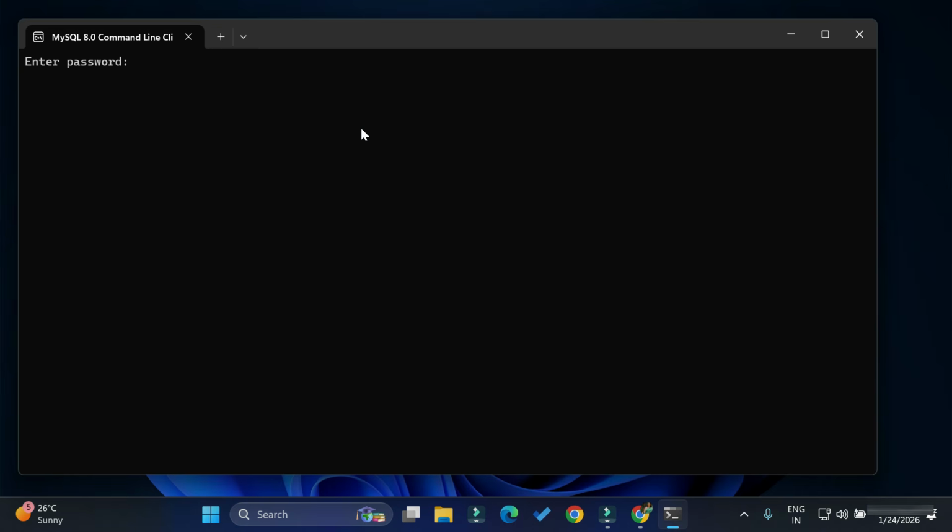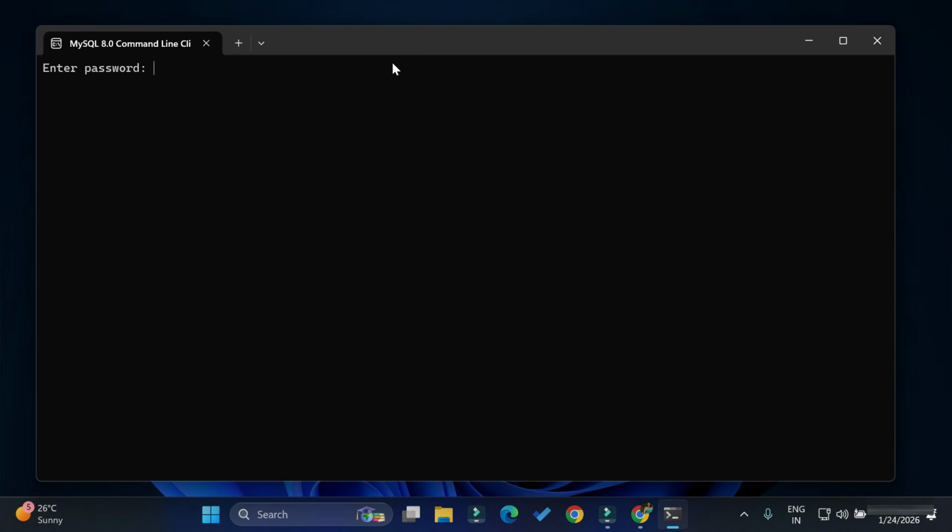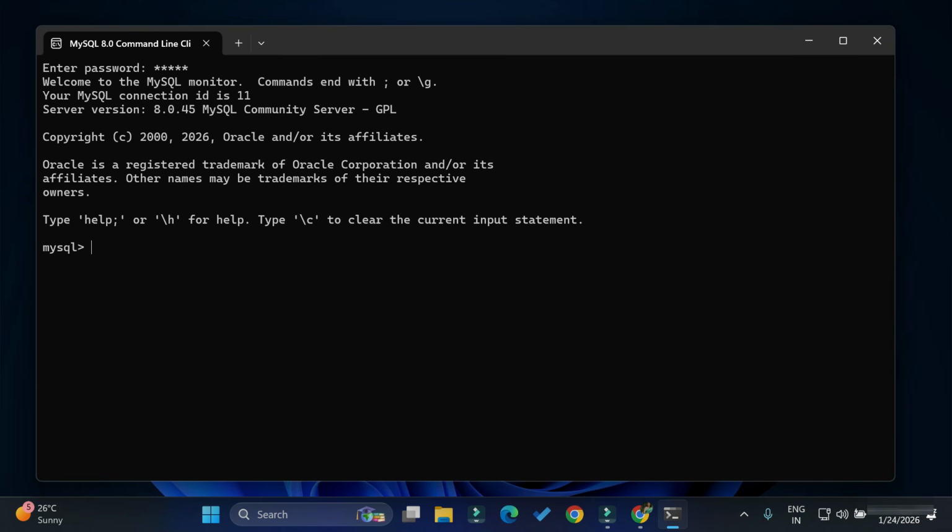So guys, here this is asking me my password. I'm going to just enter my password. Now I have entered the correct password, so the connection is successful. Now it has taken me to MySQL. Now here I can type whatever query I want and I can execute it.